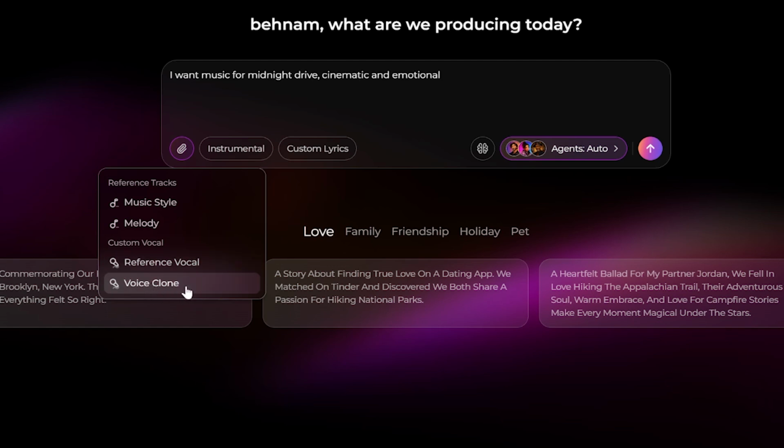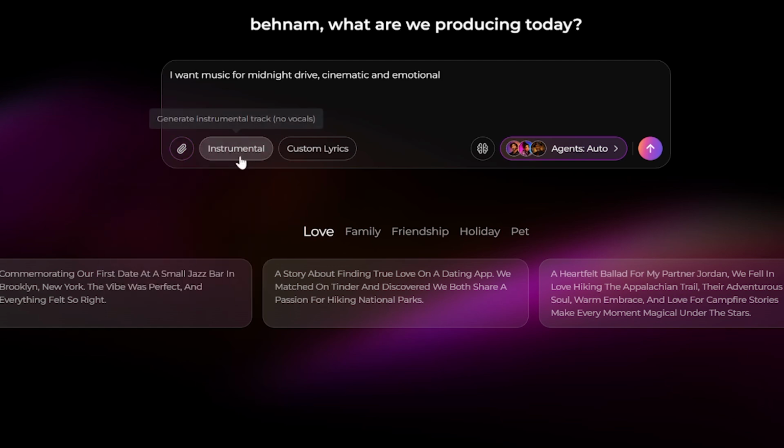Another option is instrumental. Enabling this will make your music completely free of vocals, while disabling it signals to the AI that your track needs a singer to perform. In the Custom Lyrics section, you can write your own song lyrics. Another great feature is Smart Memory.